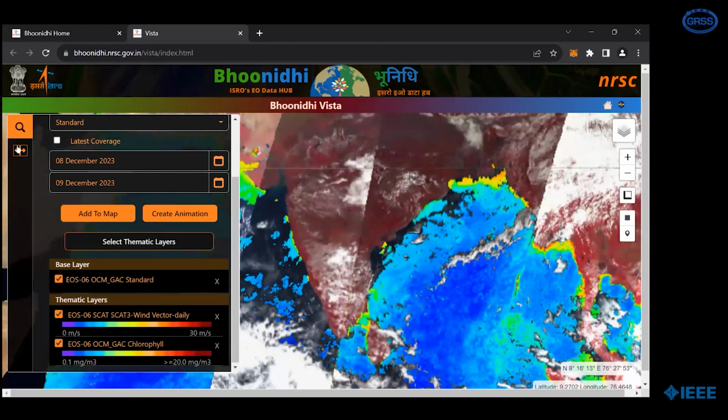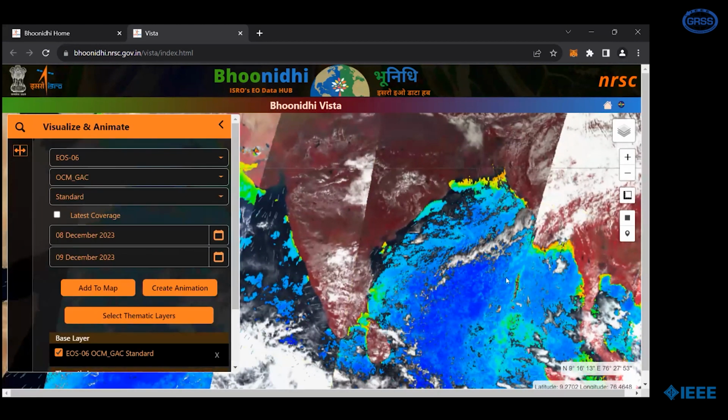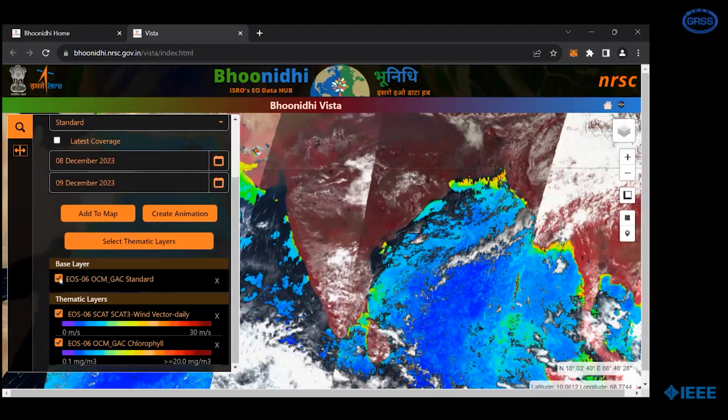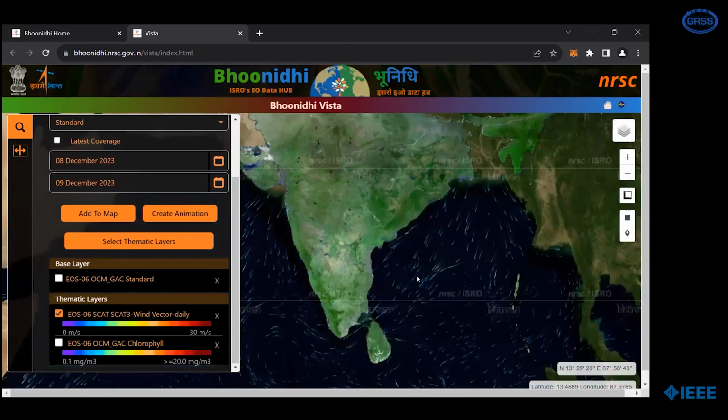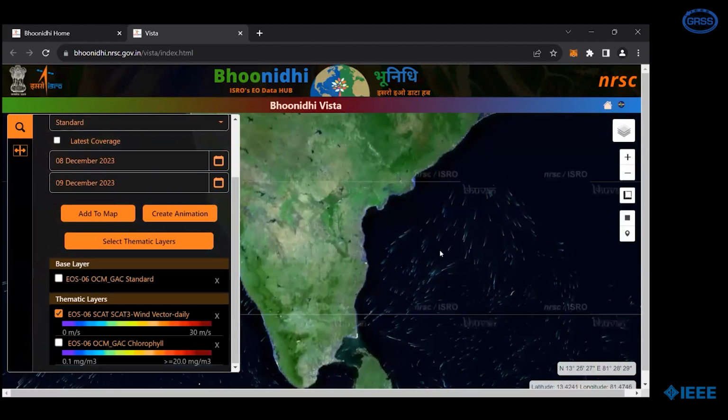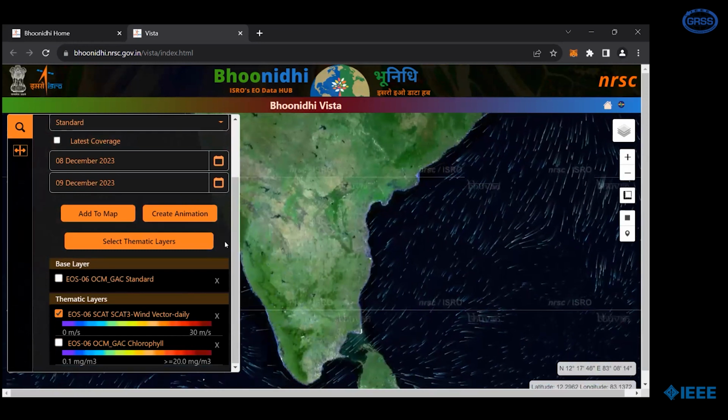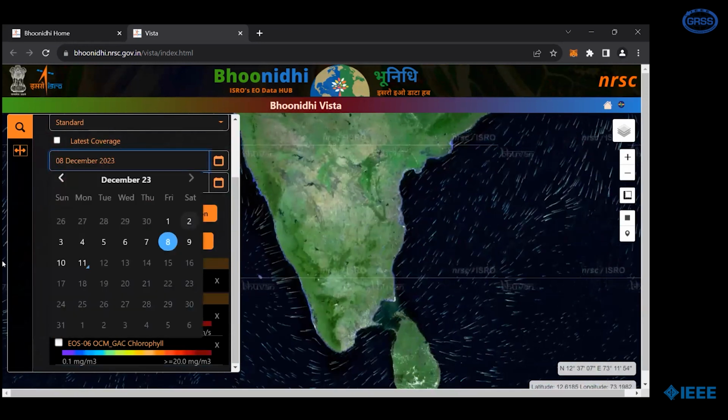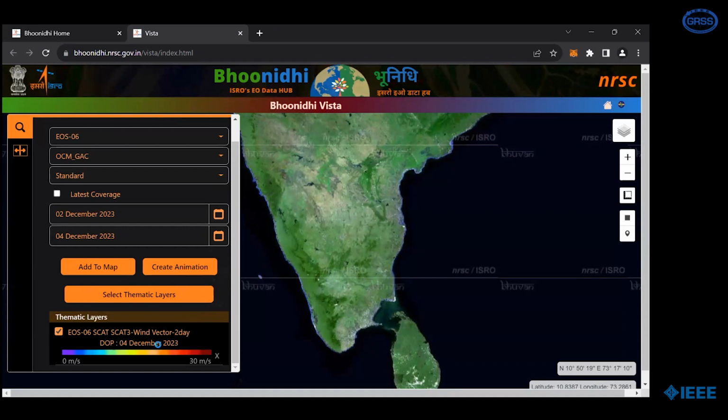So then the scatterometer shows normally. Yeah, so this is our scatterometer bin vector data. Okay, so these are the different tools.